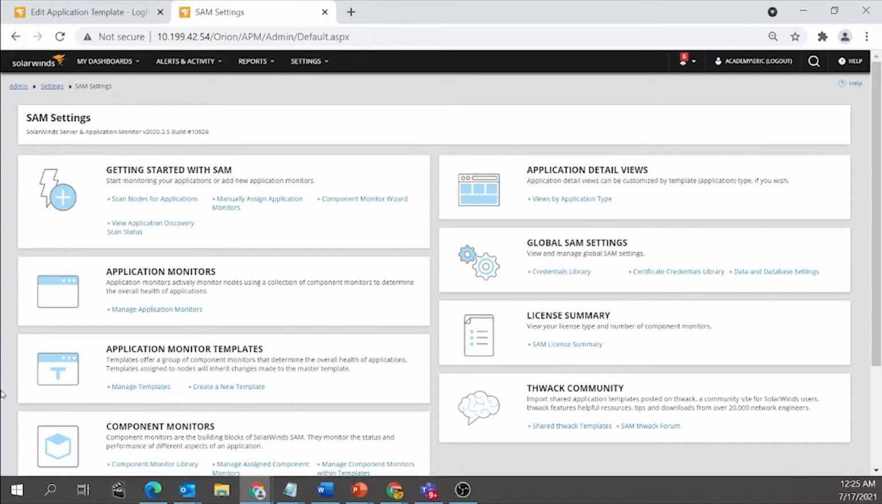Application Monitor Templates. First menu under that would be Manage Templates. Application Monitor Templates are a group of component monitors that haven't been applied to a node. Apply the template to a node to create assigned application monitors. Change the template once and all the assigned application monitors based on the template will inherit the change.